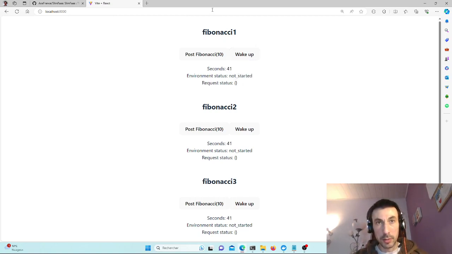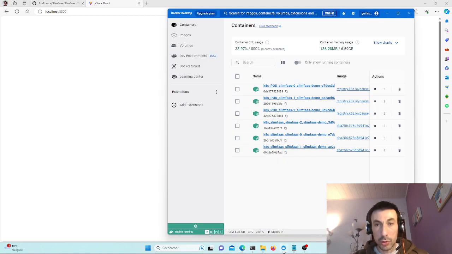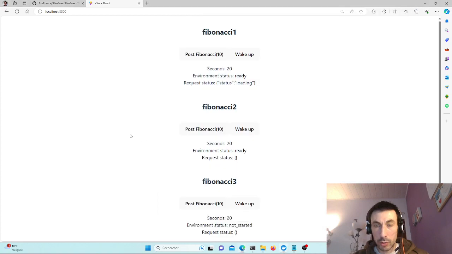Here we go. I'm going to reset the timer. I'll make a call to my Fibonacci pod. What's happening now is that my environment is starting up. My pod 2, since it had the property that it was going to be preheated, is also starting up. Pod 3, on the other hand, was never called, so it won't start. You can also see here that I have 2 Fibonacci pods that have started. Here, my Fibonacci calculation is in progress.